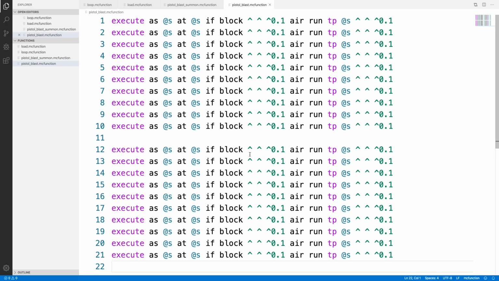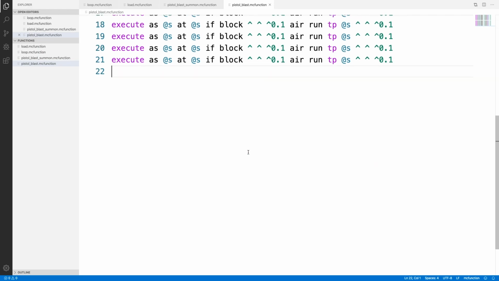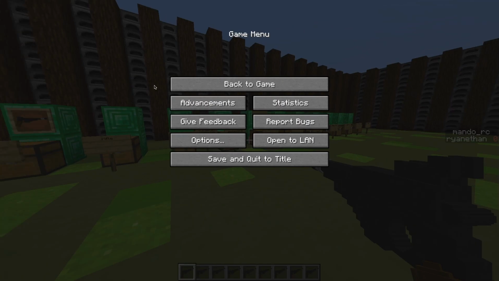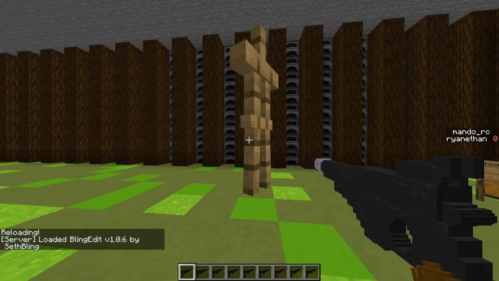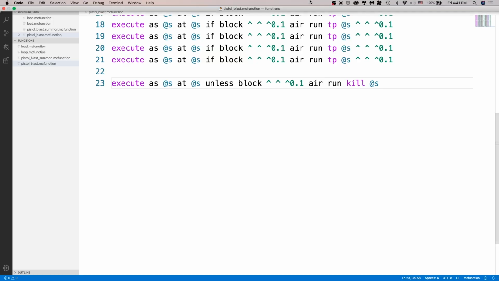So now that we have it teleporting forward, we want it to actually do stuff and we want it to be destroyed once it hits a block. So I'm going to do execute as @s at @s unless block ~ ~ ~ 0.1 air run kill @s. So now it should die once it hits something. Yep. So now we want it to actually do damage to stuff.